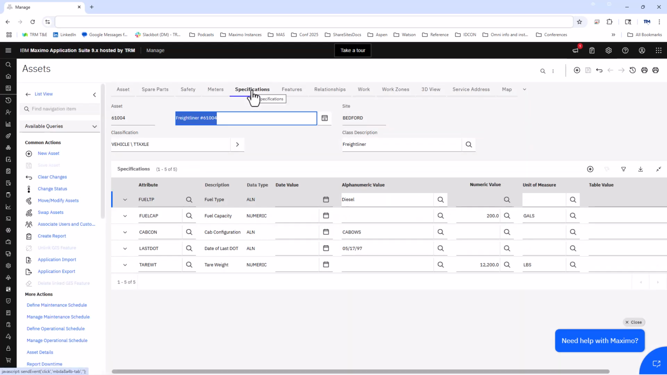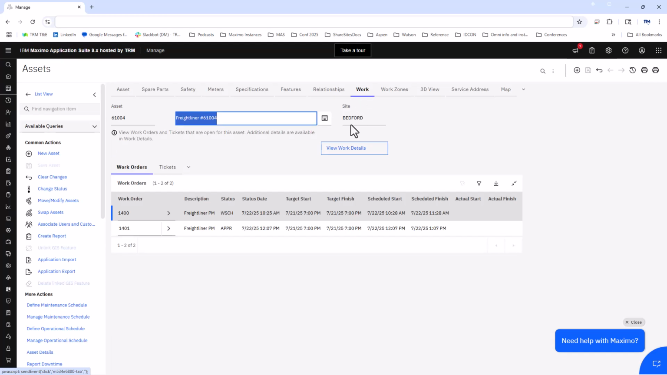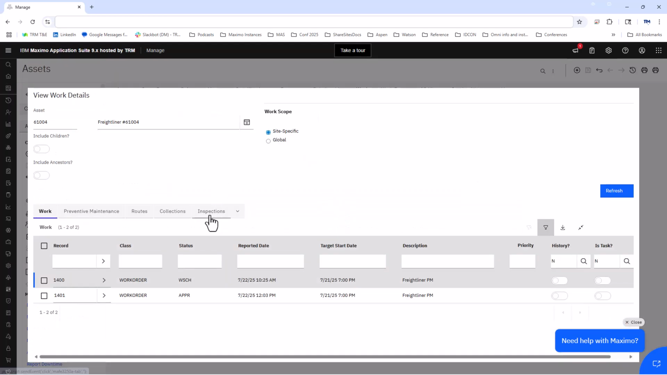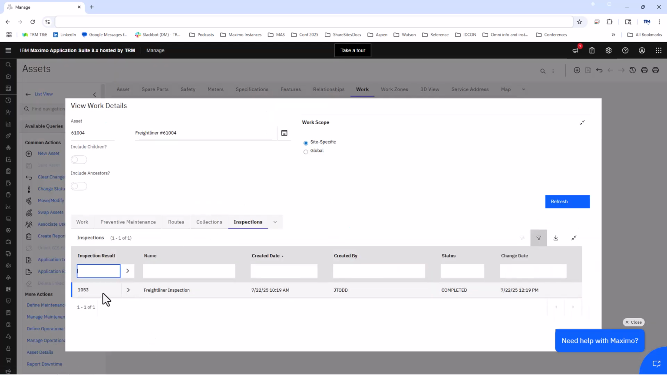Okay. So I want to see that inspection form that I filled out. So if I go under work and I go view work details and I go to inspections, there's that inspection that I just finished. And if I wanted to actually see it, I can go ahead and click go to inspections. Okay. So a few pieces to set up for sure.